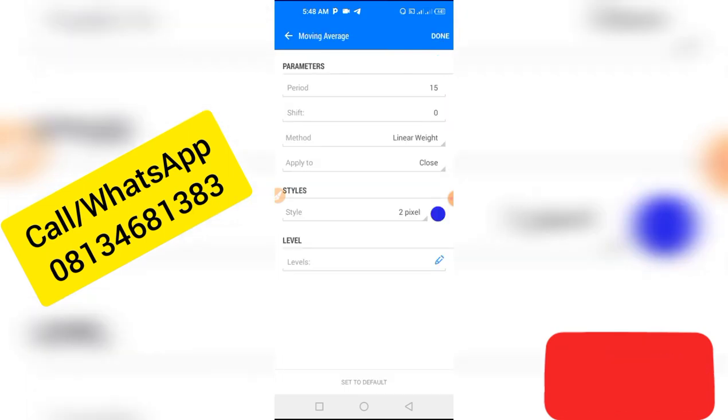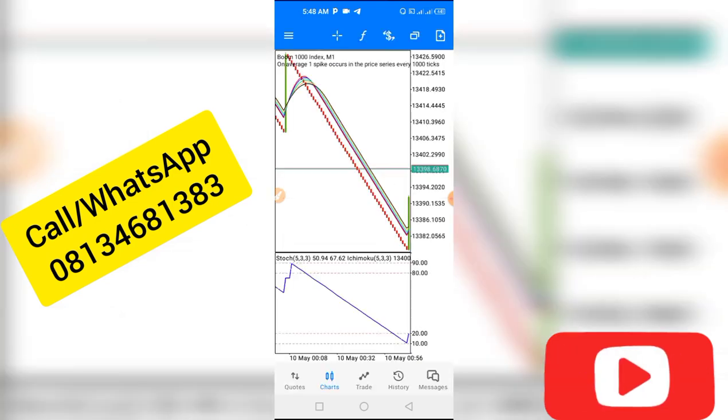So you click on that F again. You add the second moving average. The second moving average is going to be period 15, shift is going to be 0, method is going to be linear weight, apply to close. You can use any style of your choice and any pixel of your choice, but for the sake of this video, you use blue. Once you are done, you click on done.